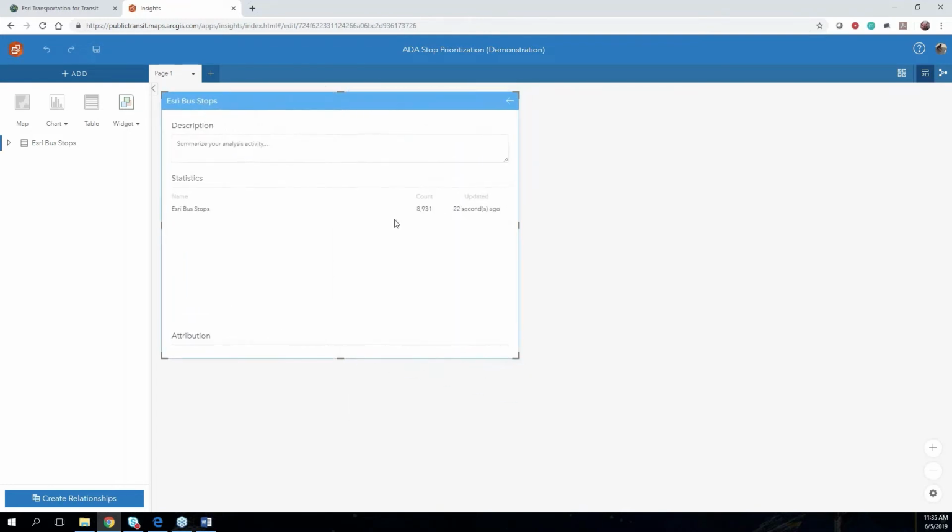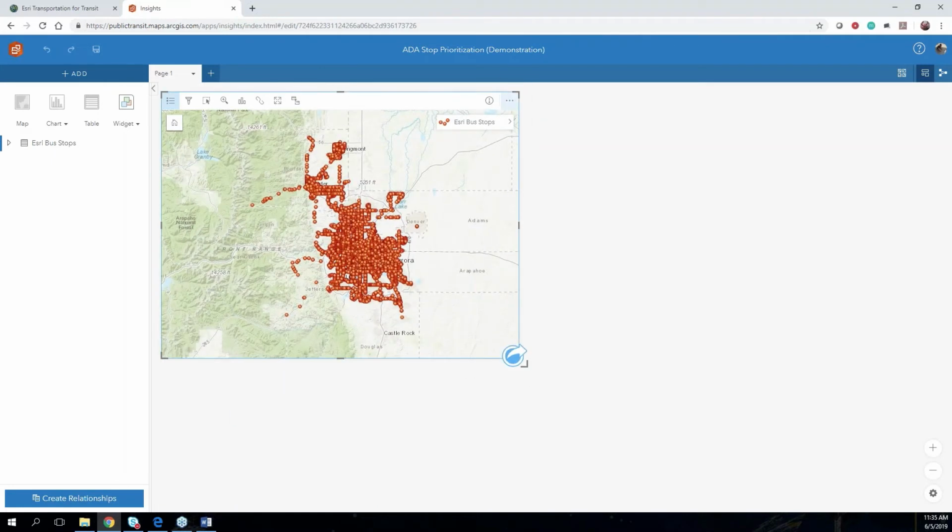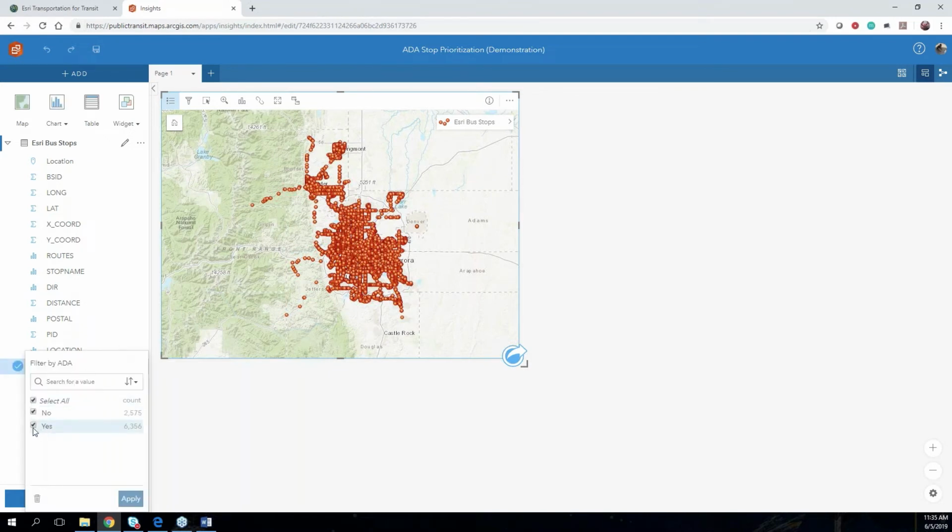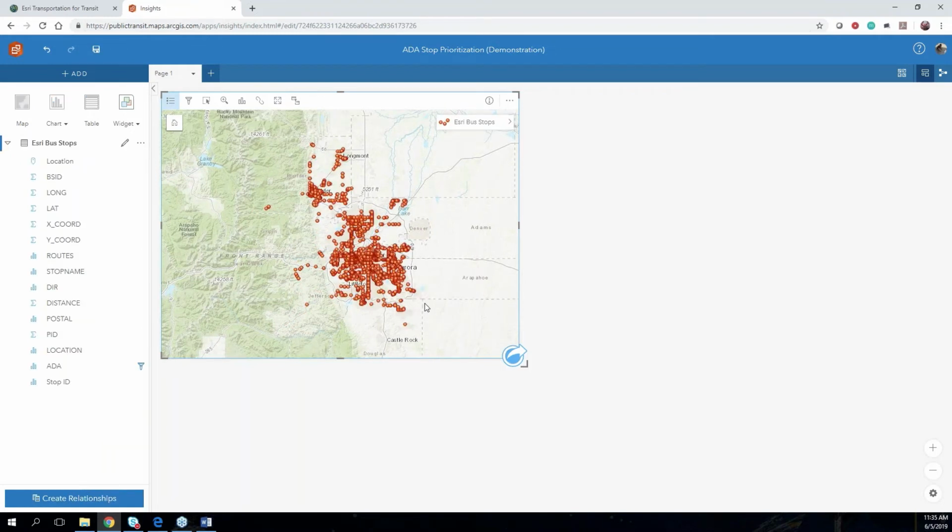So I can look at this. There's almost 9,000 bus stops. But again, I'm not interested in every single bus stop. I need to look at those that aren't ADA compliant because I want to figure out which ones I should improve. So I'm going to come over here, and from our field data collection, we now have some information about which stops are ADA accessible. So I'm going to select no, it's not ADA accessible, and apply that filter.